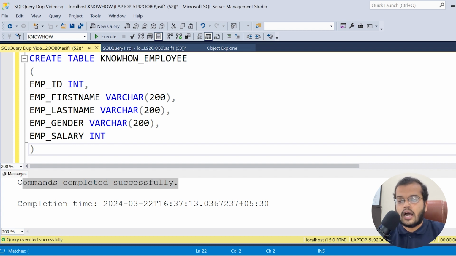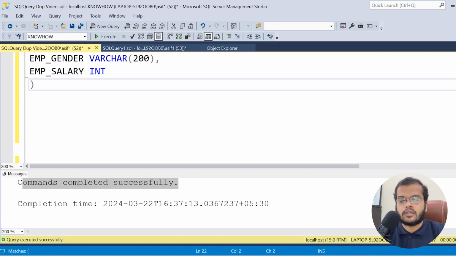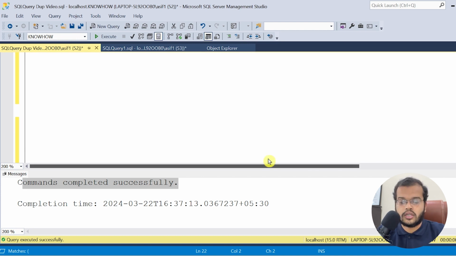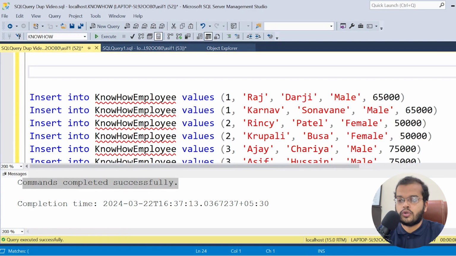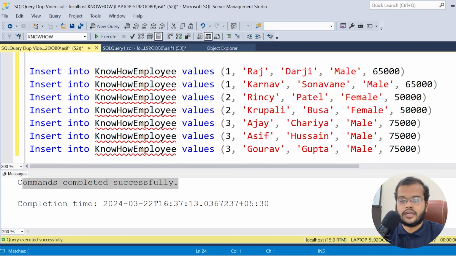So for this, I have already kept the values ready in order to save some time. Let me show it to you. I have created some values. What I'm doing is inserting the values into my table know-how employee.